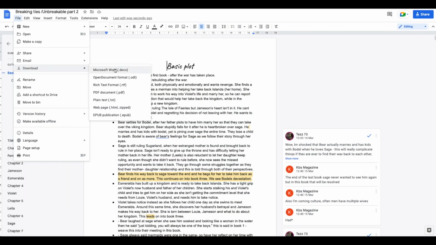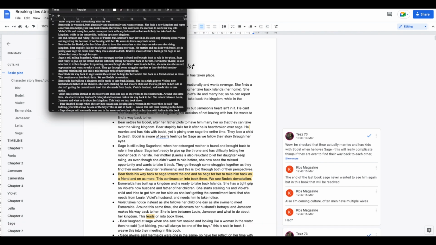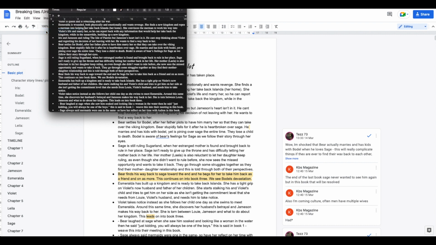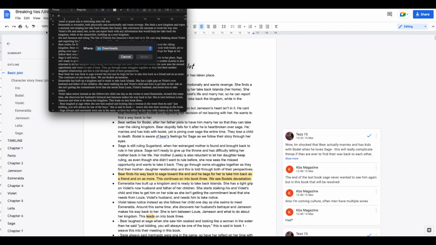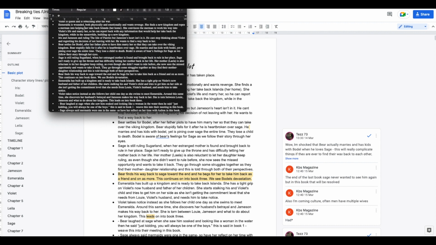So I use Google Drive to write my books. So here I'm just going to download my book into a Word document so that I'm able to send it to Draft to Digital for formatting. So now that I have it downloaded, I just move it to my desktop because it automatically saves in downloads on my computer. And then we are going to jump over to Draft to Digital.